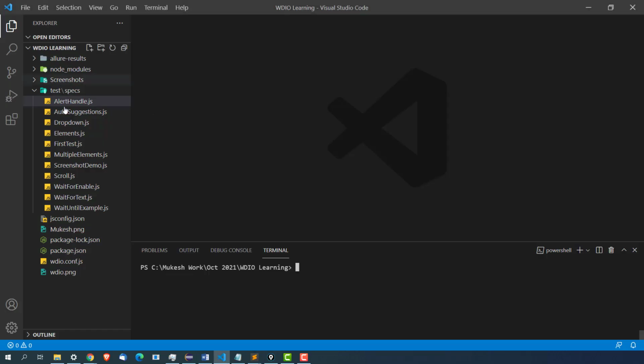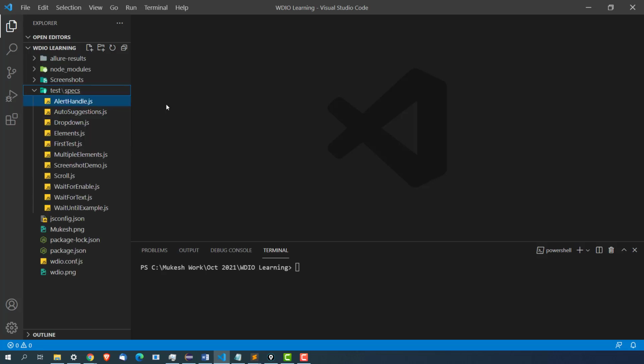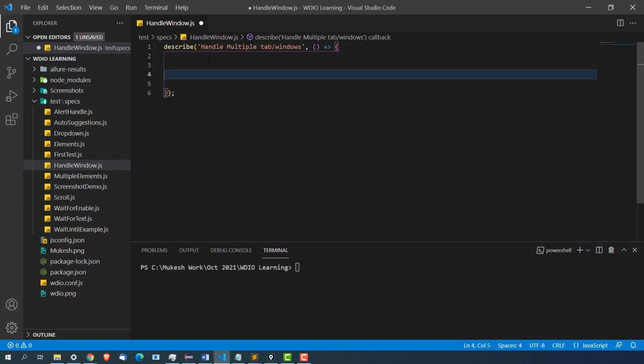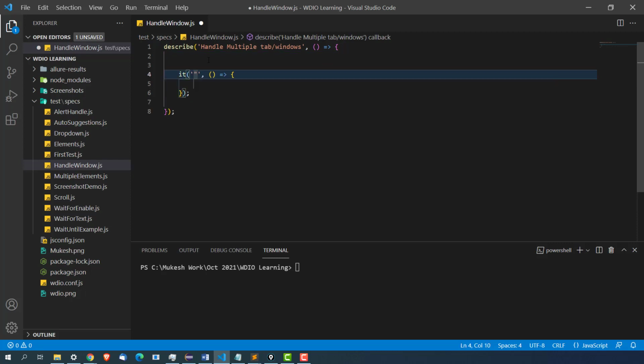Okay, don't worry, but let's create a new spec file. I will give this file the name handle window.js. So we need to start with describe, so I will just write describe. Okay, here I will write the test suite name. I will say handle multiple tabs or window. Inside this, now we can write multiple test cases using the it block, so I will write it, and here I will write the test case name. In the test case name, I will use the same: switch to tab or window.